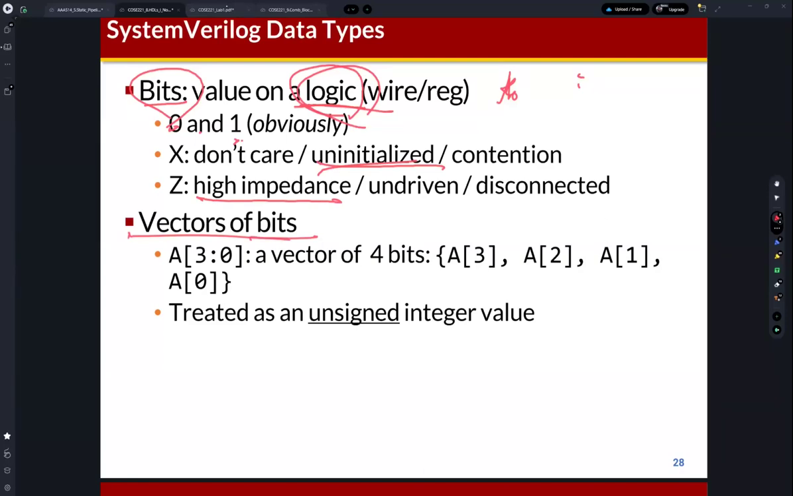Using only a single bit, we can just represent 0 and 1, right? But we actually need to represent very large numbers, so we require multiple bits. These multiple bits need to be declared as a vector of bits. Okay, so we can declare a signal like A[3:0].